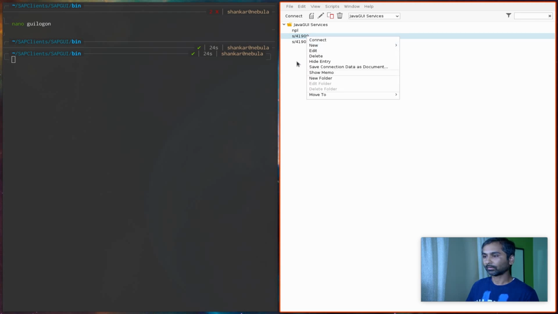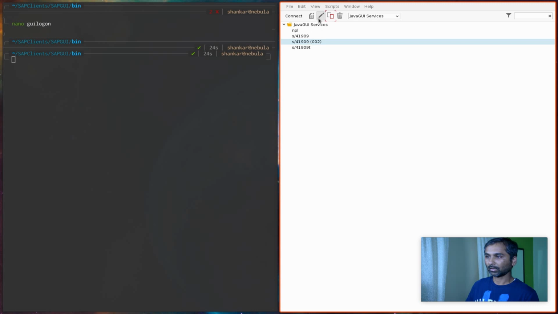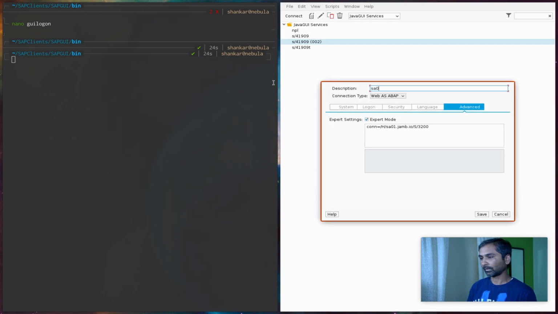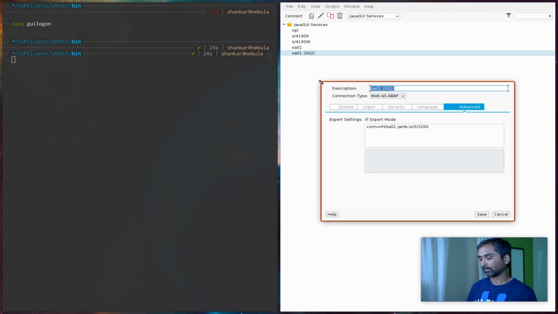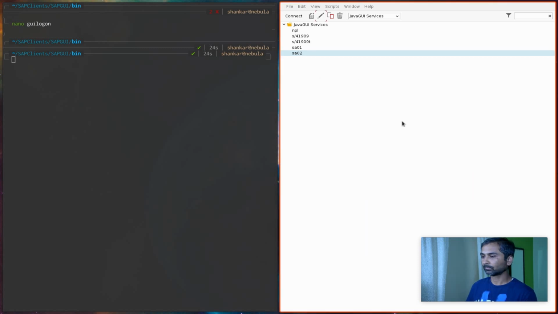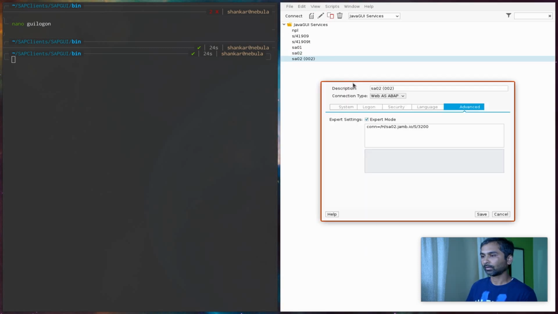We'll copy, or let's duplicate this and edit. We'll call it SA01, which is our host. That's SA01. Save. Let's make another copy. Edit. SA02. And copy. Edit. D03. We need D here. 3. Save.